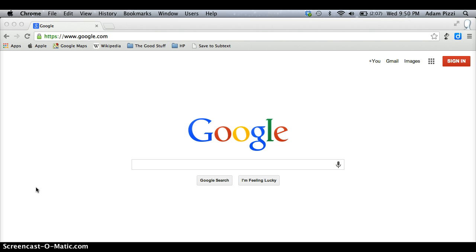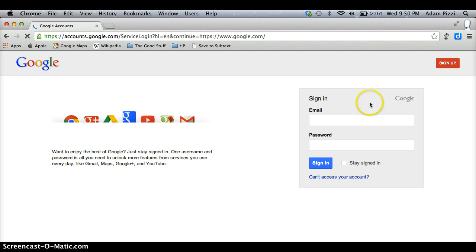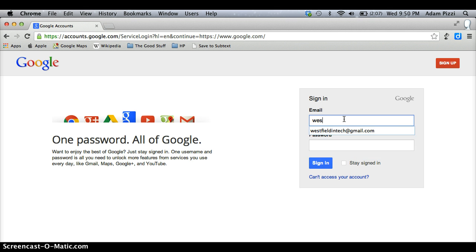All you need to get started with Google Docs is to establish a Gmail account. So if you don't have one, you're going to need to set one up. I've created a little bit of a test account here. So let me go ahead and log in.